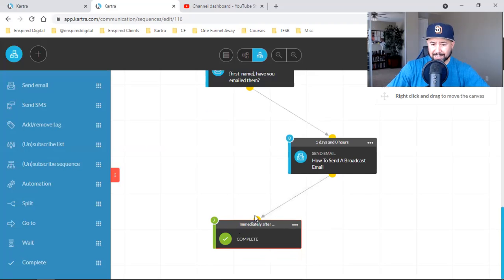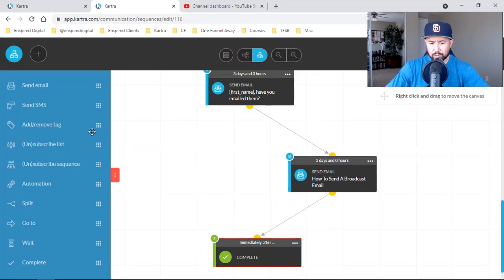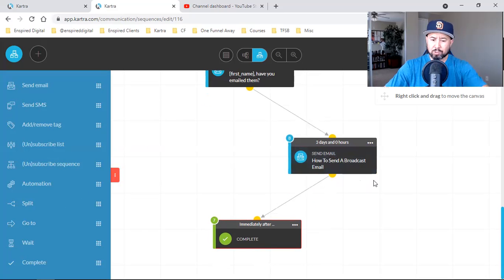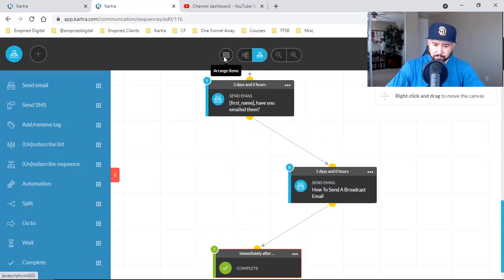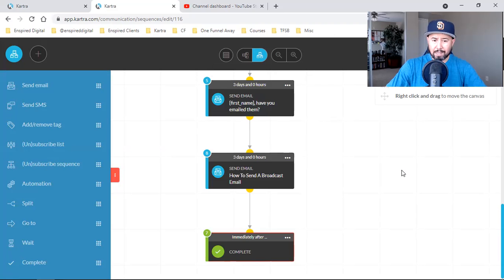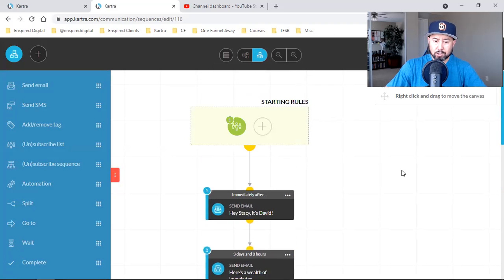Now I put a complete at the very, very end so it could be tracked, right? The system will know who completed and who's been through every email. Or I can leave it open-ended. I don't have to put a complete because my whole thing is I just add more every week. I could for sure do that too and not add a complete, but I'll just add a complete. Then I'll come over here and arrange it, line it up, and that email will go out to you guys.